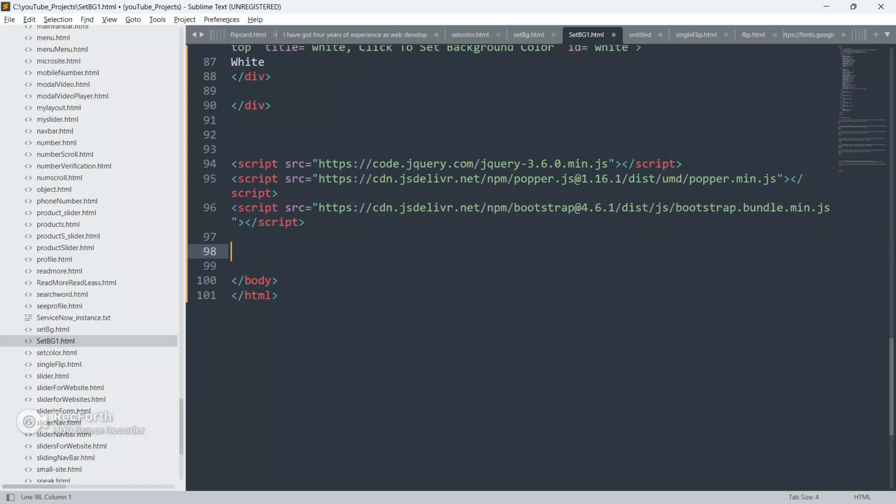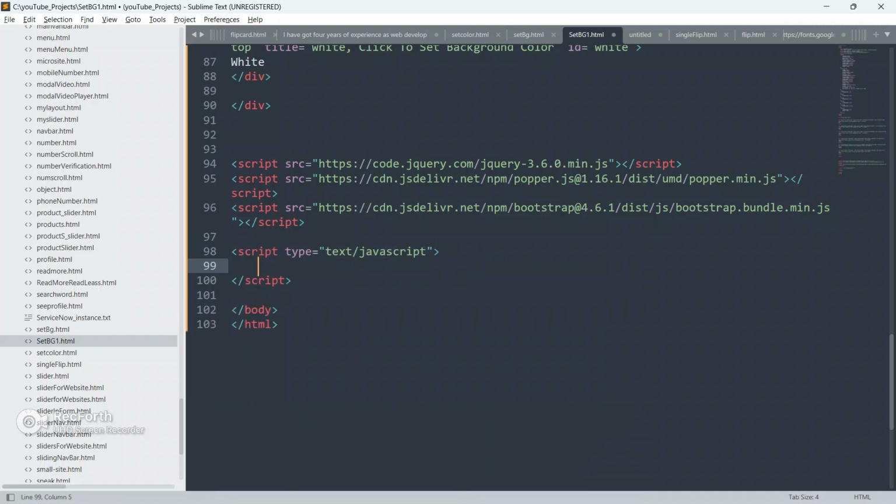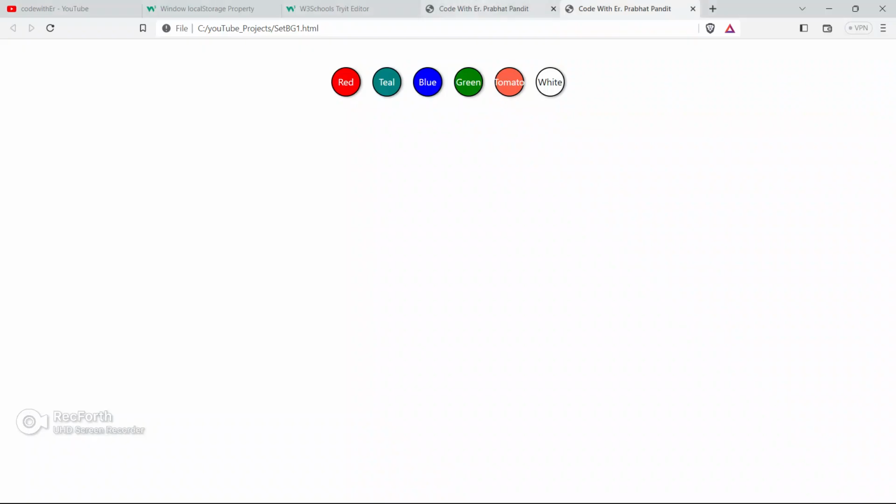Okay, so now guys, I am going to write JavaScript for the functionality, and in JavaScript we will use the local storage feature of the browser. Okay, so I'm going to create a script tag now. Open this. So just be here guys and pay attention. I'm sure you're going to learn how to make this kind of application.